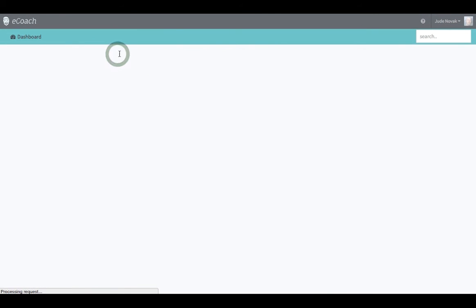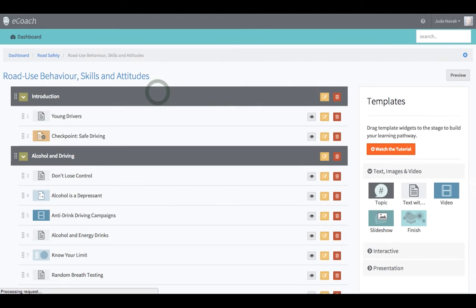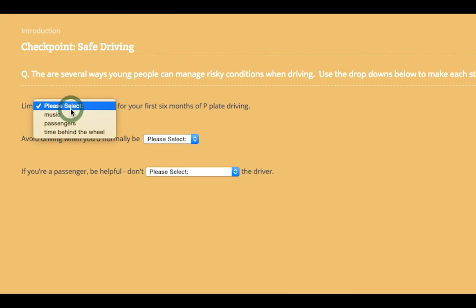When you have finished adding questions to your checkpoint, publish your tile using the Publish button from the lesson view. Your checkpoint will now be live in your course.